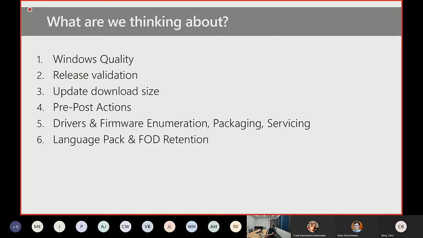Total deal breaker for pretty much anybody who lives in a place that's bilingual or that services multiple languages. Very frustrating, and we heard it loud and clear, and it is something that we have plans to address because we need to. It's another reason that a lot of customers have to use task sequences today, because they use it to stage language pack content and FODs that they need.